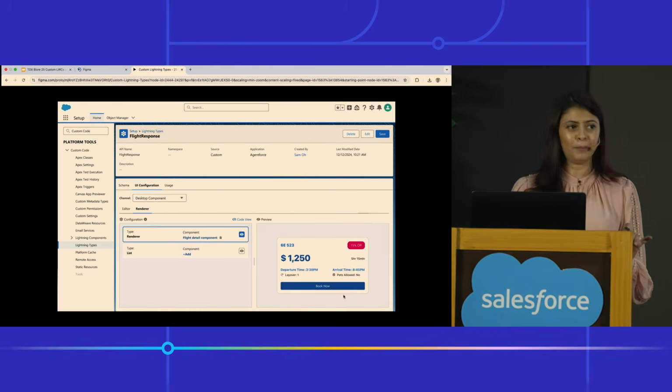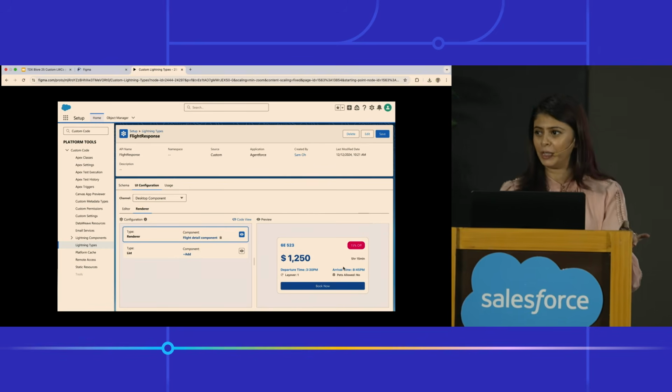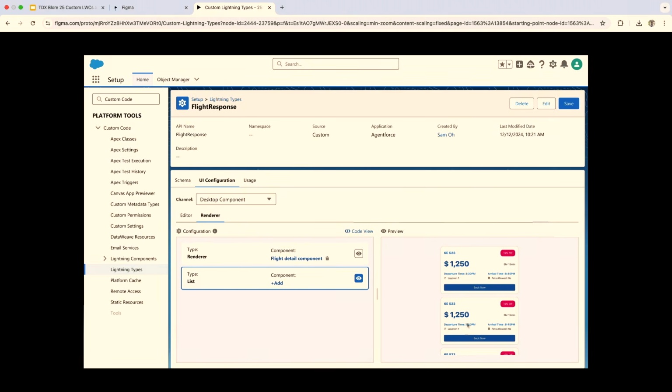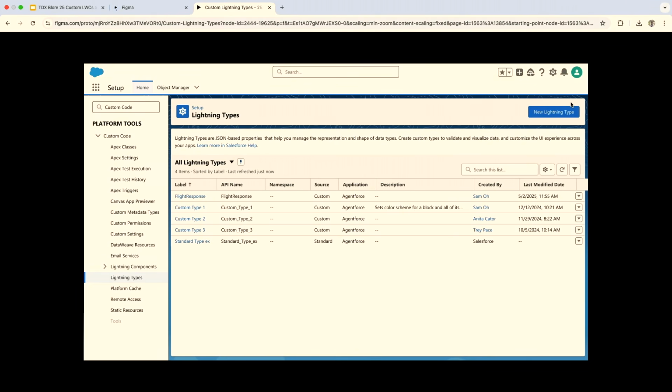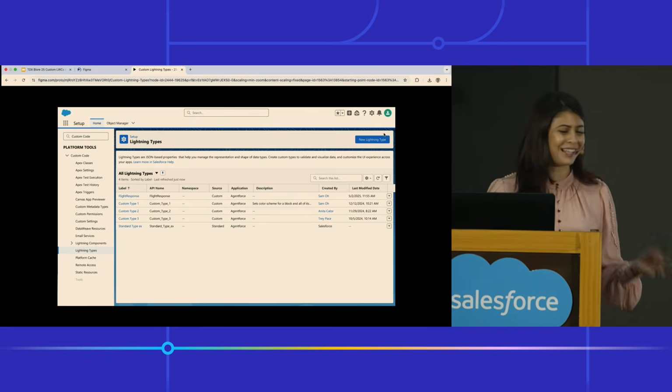At this point, you can already preview this. This is how it's going to look in your Agentforce panel. You can also see that the list view gets updated on its own because this component is now available. And you can just go ahead and save it. That's all you have to do to try out your custom lightning types once this setup UI is present.